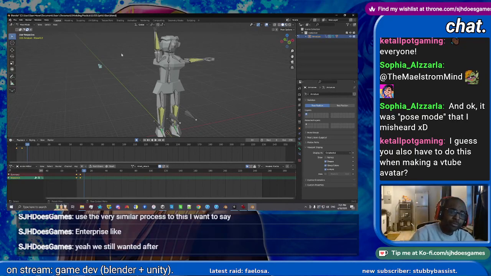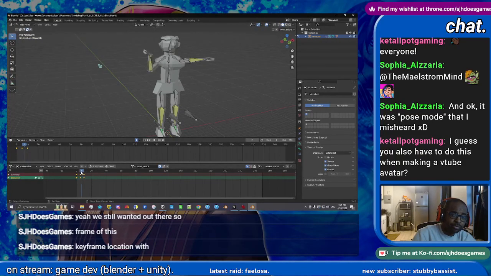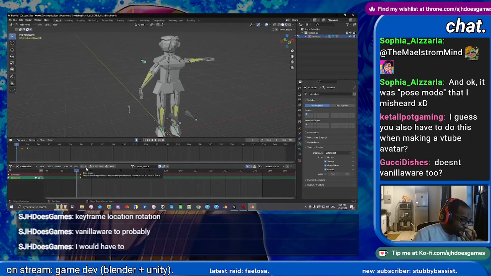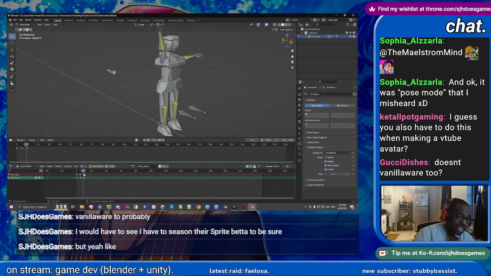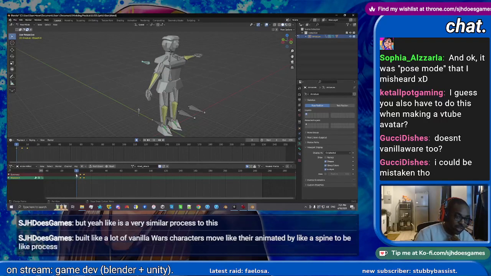Yeah, we still want it out there, so I'm gonna make a keyframe of this. Into keyframe, location, rotation. Doesn't Vanillaware too? Probably. I would have to see. I'd have to see their sprite data to be sure. But yeah, using Spine 2D is a very similar process to this. Though a lot of Vanillaware's characters move like they're animated by a Spine 2D like process, so it wouldn't surprise me if they do.